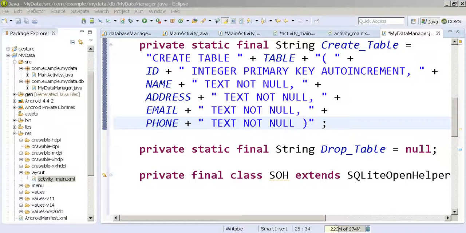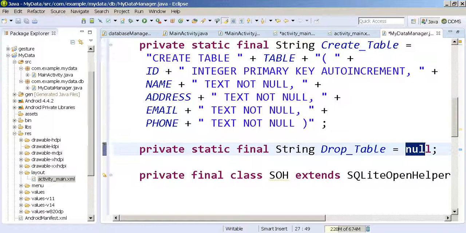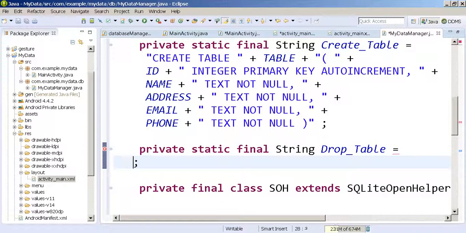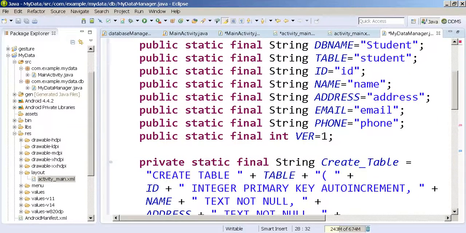Right. Now we have here the drop table example, and this is going to be where I say drop table if exists, and with it the table name, and I have the table name like this. This is the table.